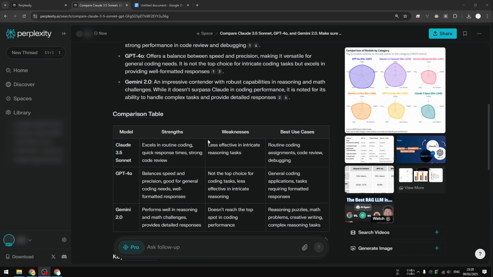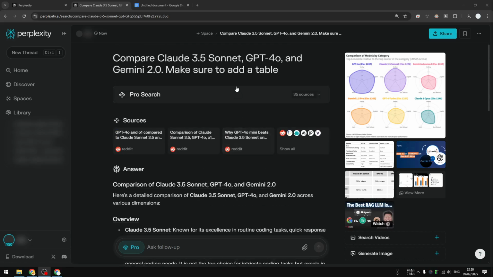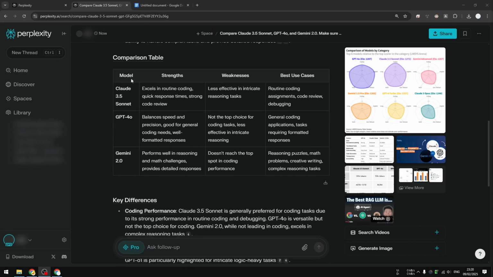In this video, I'm going to show you how you can copy a table from a Perplexity answer. In this case, I have this Perplexity thread that I created, and basically the topic is just comparing Claude 3.5 Sonnet, GPT-4o, and Gemini 2.0. Now, this is the table that I want to copy to my Google Docs document.